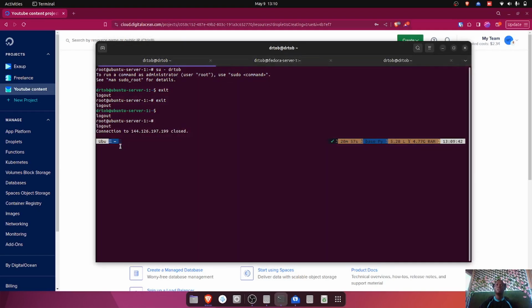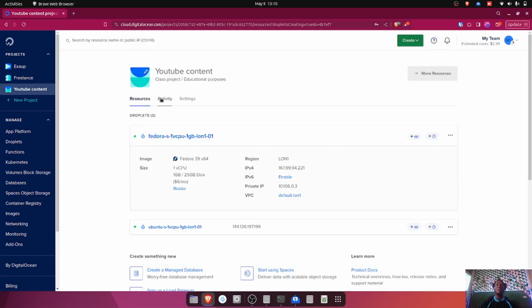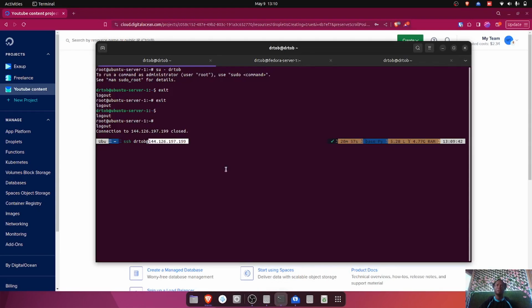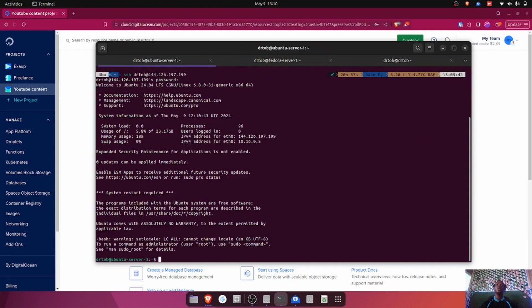So now I will log in as the user I created. I'm going to do SSH. Instead of root, I'm going to use my username at my IP address over here. I'm going to type the password that I created for this user. And now I'll be able to log into the server with the new user. Similarly, the same thing is possible on Fedora as well.